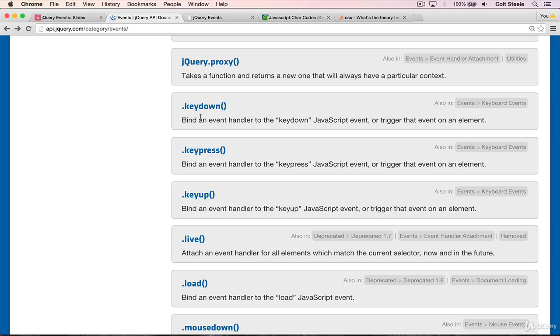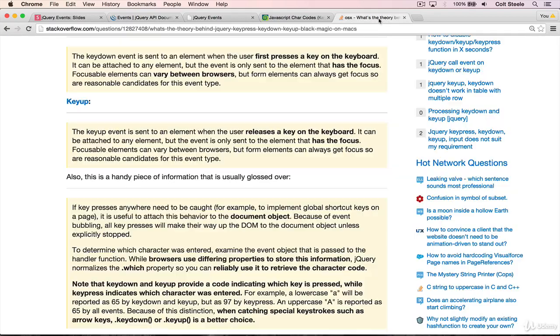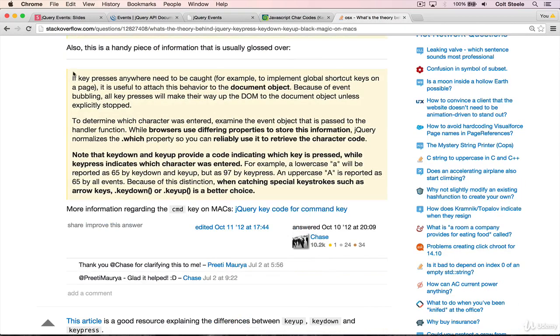Some people will tell you that key press is fired when you press a key down and then release it, so that it represents the entire key press up and down, and that is not true. It actually fires in between down and key up, usually, not always. So I have a great Stack Overflow post that I recommend that you read. I want to point out this little piece here.